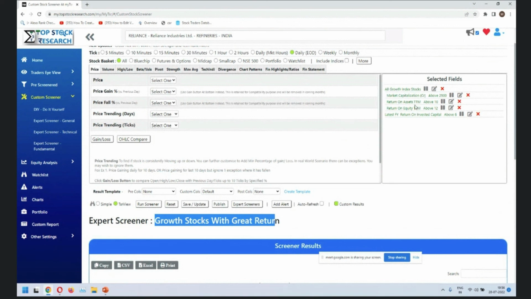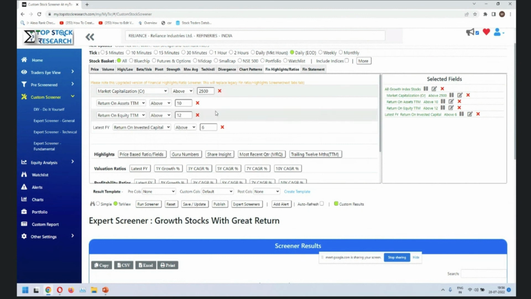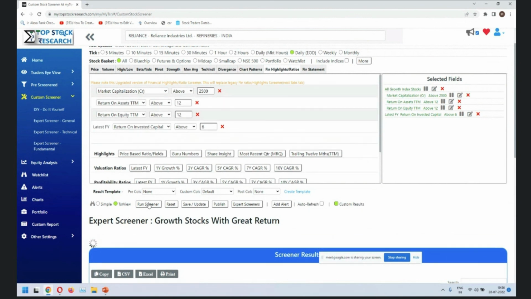How do you edit? Let's say you want to change from ROA above 10 to something else. Click here. You have an ROA. You want to change it to 12. Change it to 12. Run the screener. So you can further change the screeners to what you really want to have.